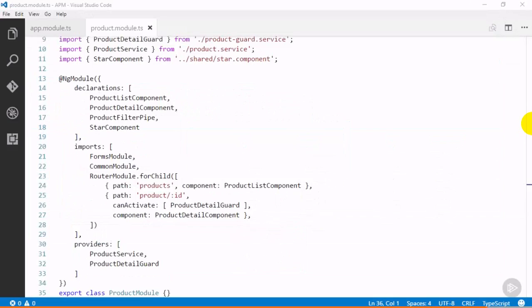So we now have our first working feature module. But let's think about this for a moment. As we build our application, we'll build more features. Each logical set of features will have their own feature module, and each feature module will most likely need the common module for common directives such as ngFor and ngIf, the Forms module for ngModel and two-way binding, and we may have other features that want to reuse our star component. Do we really want to repeat all of this in each feature module? There has to be a better way.